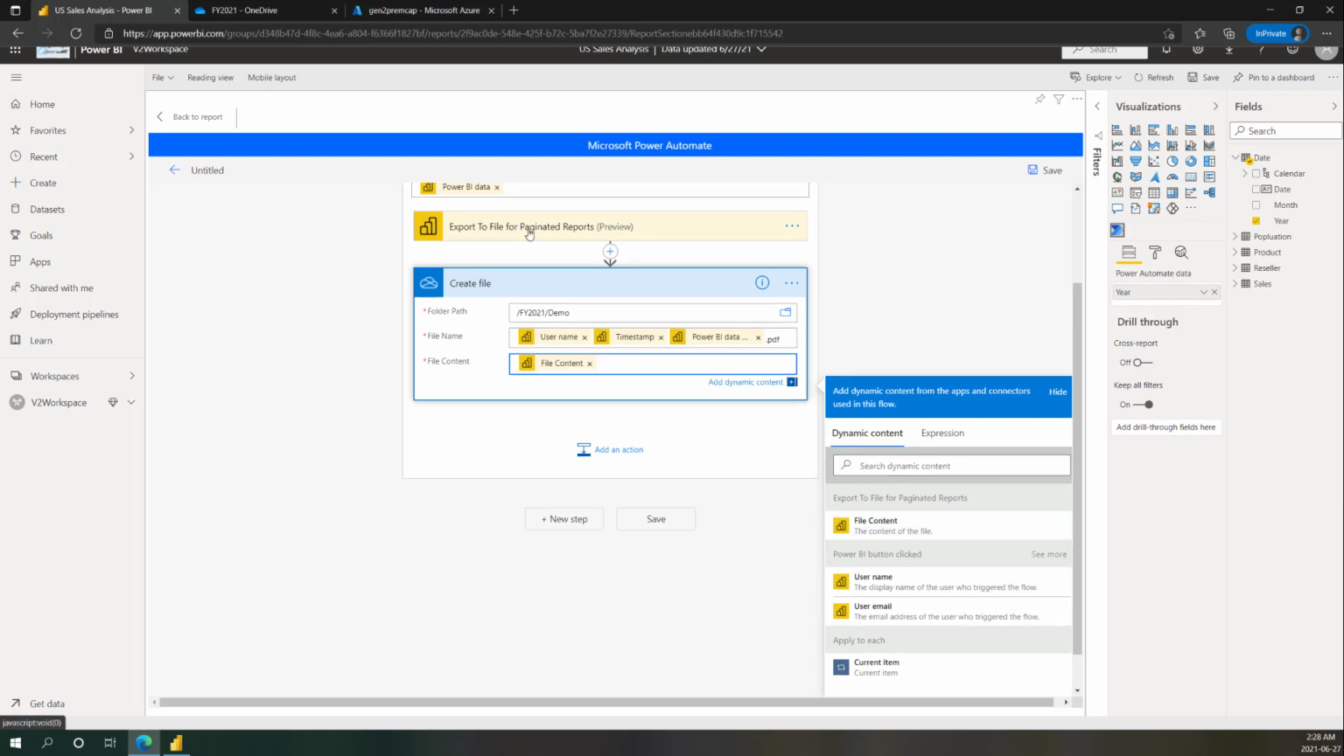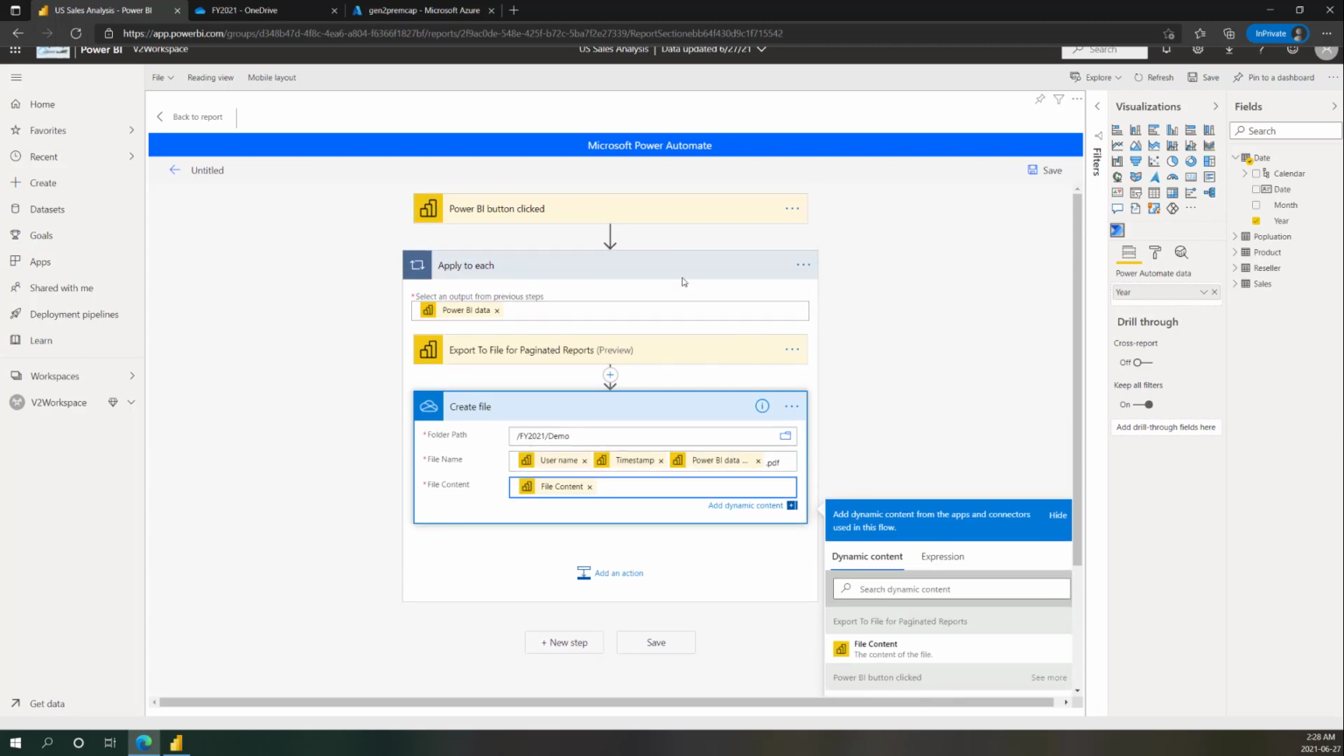So this becomes your file name, and the file content will be the content which is produced by the export. At this time, I can also add another event to send an email, which is similar to the same steps which you have done. I think for demonstration, this should be fine.